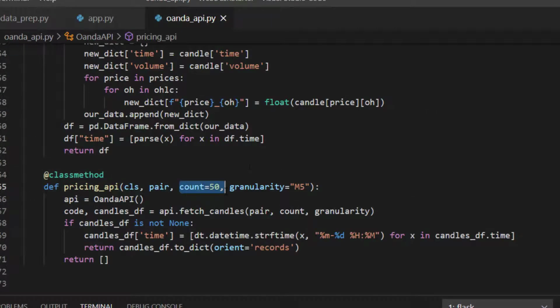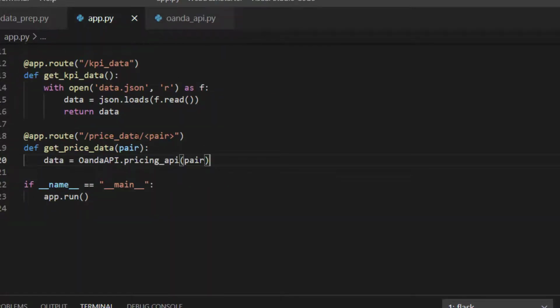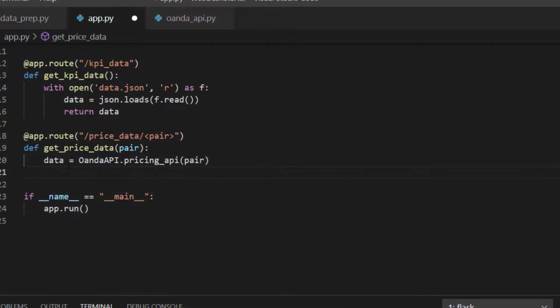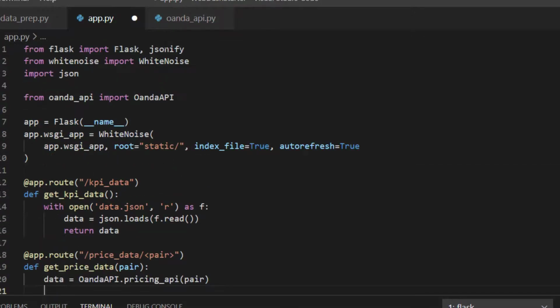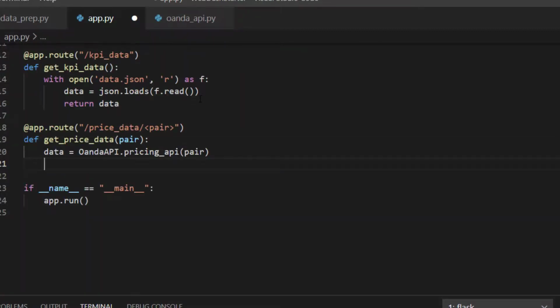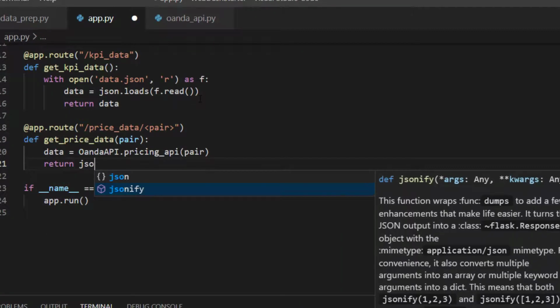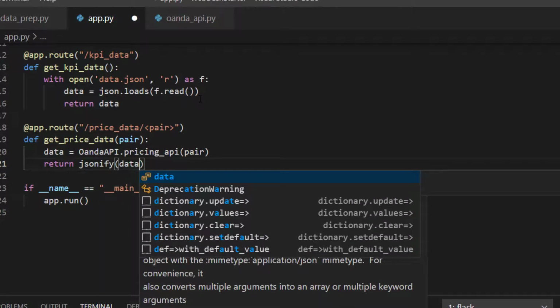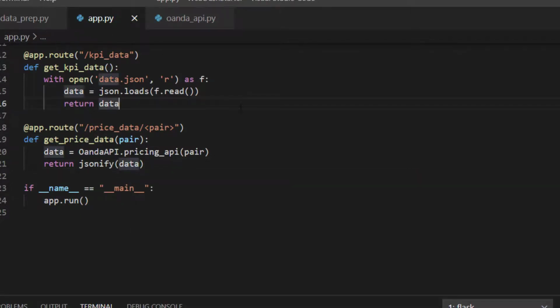Now you'll notice on the function that we have count as a parameter and granularity, they both have default 50 and M5. I've just done that in case you might want in your own development to maybe add the granularity and the number of candles you want or something like that onto here. For our use case, we're just going to leave it purely as the pair. The last thing we need to do is turn that into JSON, and right at the top of the file we were importing jsonify. I think that already came with the starter package, so we'll just say return and then jsonify and our data. And that should be all we need to do to have our new endpoint.